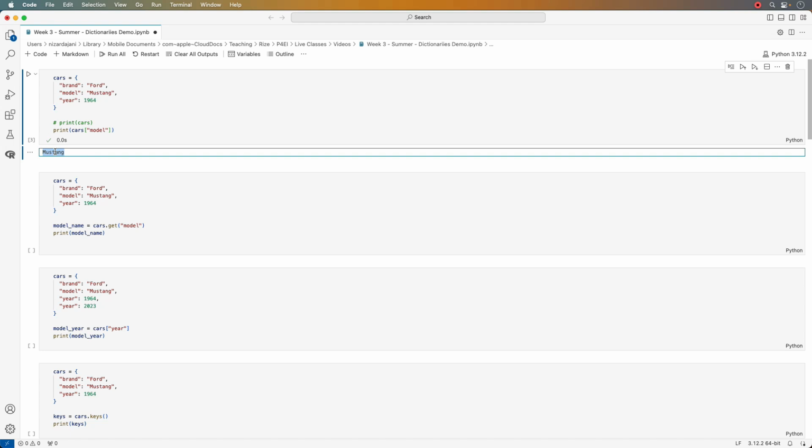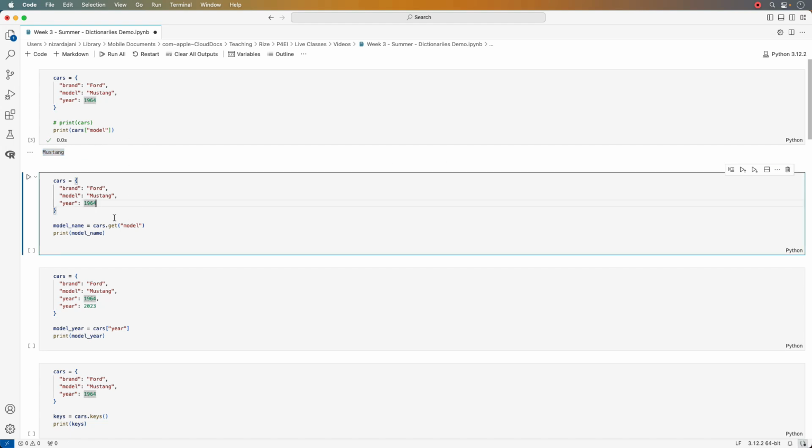Okay, now there are multiple ways you can actually get the value of a key. So down here is another example. I have the same exact dictionary, and here I have a variable called model name. I'm going to set it equal to cars, and then there's a method on dictionaries called get.